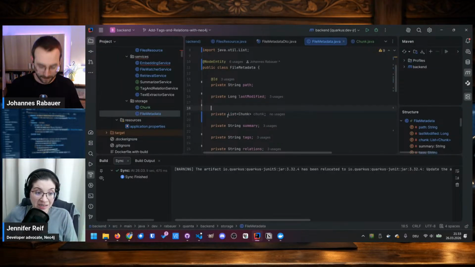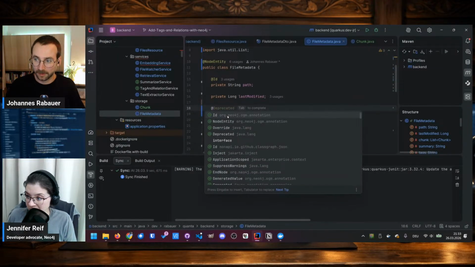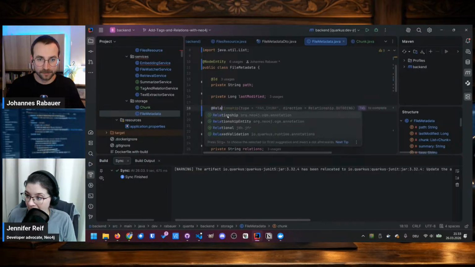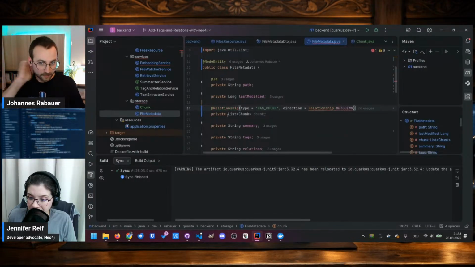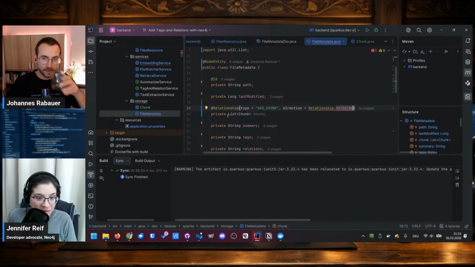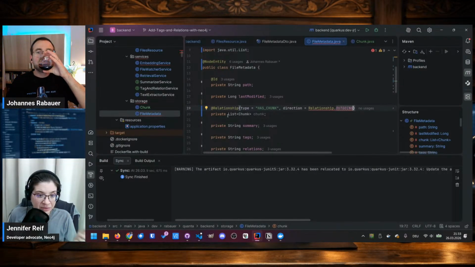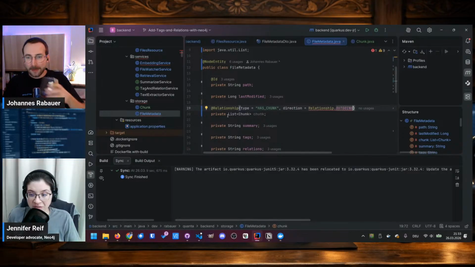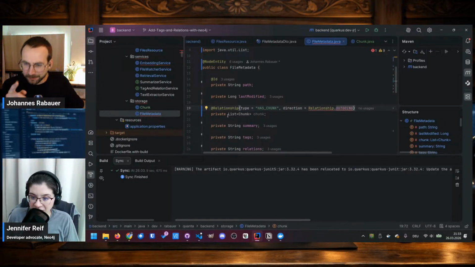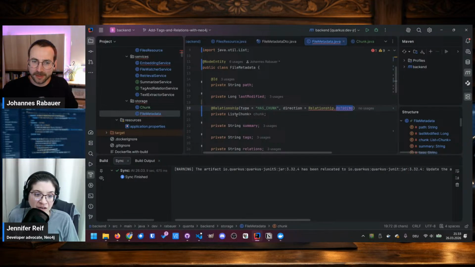And then to annotate this, you do @relationship. I'm going to double check my syntax here. Relationship outgoing. So it would be has chunk. That sounds good. That relationship outgoing, what does that say? It probably means that one metadata is owning multiple chunks.